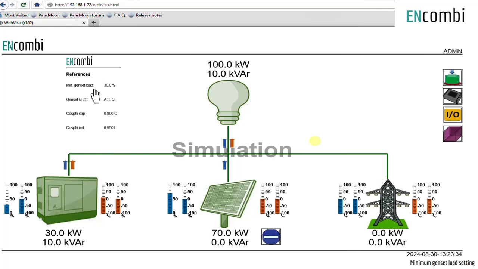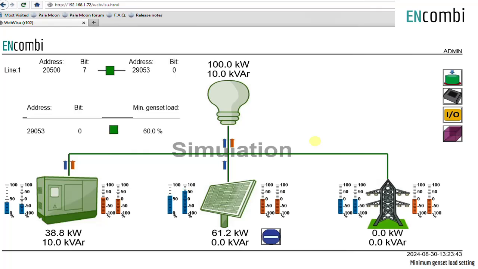The standard controller setting defaults to run on 30% minimum genset load. In certain scenarios this setting may need to be overruled. The EClogic gives the flexibility to configure the overruling condition through the linker. In the linker lines, the Modbus address of input signals will be configured as input, and the output Modbus address will be configured with the Modbus address of minimum genset load.